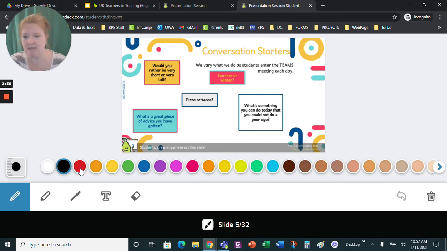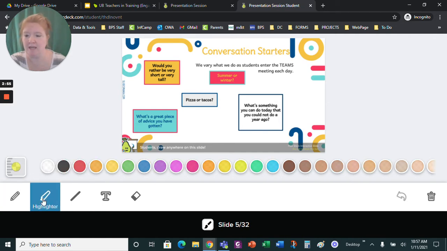So for these types, they could go with a pen and just circle. So summer or winter, for me, for example, it would be winter. Now that was a little on the thick side for the pen. So I'm going to shrink that way down. Okay, I could do a line, I could do a highlighter, so I could highlight instead and choose winter. I would choose tacos. Okay, I think I would rather be very short.